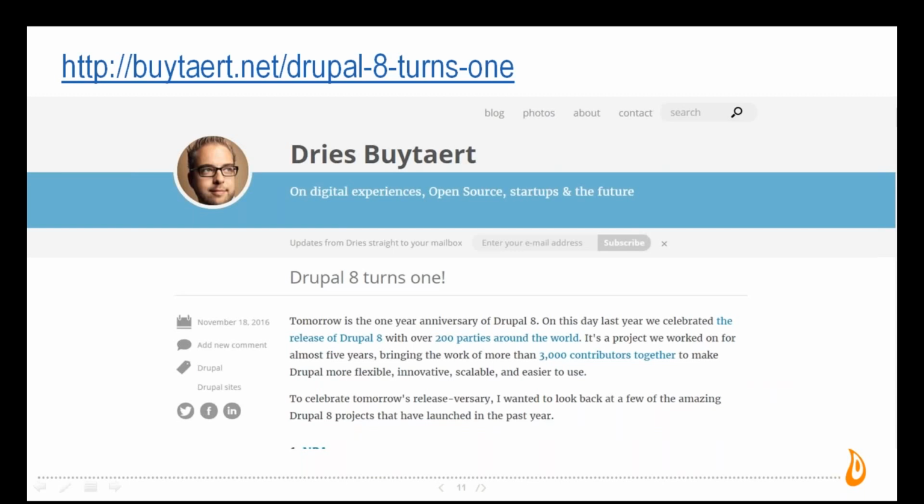For more examples, I wanted to mention that just yesterday, Dries posted a list of some of the exciting sites that have been built in Drupal 8 over the last year. I encourage you to take a look. Dries has his blog at buytaert.net, and the specific blog from yesterday is buytaert.net/Drupal 8 turns 1. Some of the websites that he featured there that are built in Drupal 8 and really fantastic displays of what Drupal 8 can do are NBA.com, NASDAQ, Al Jazeera, Jack Daniels, Jurassic World. There's a whole bunch for you to take a look at.